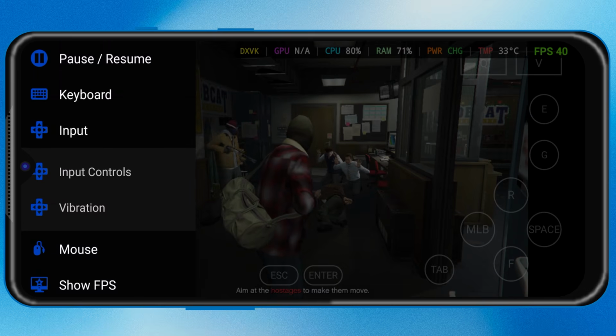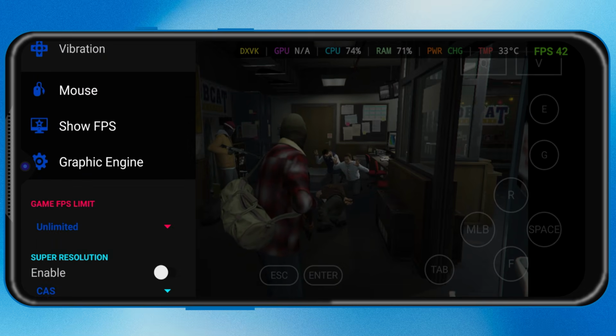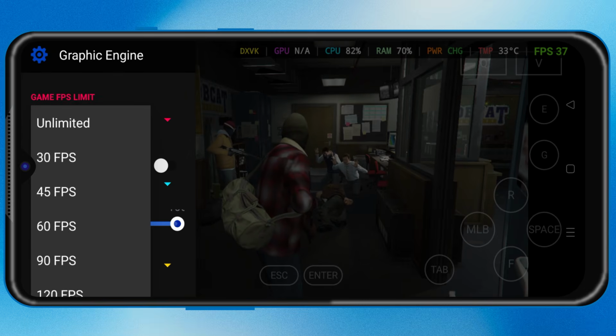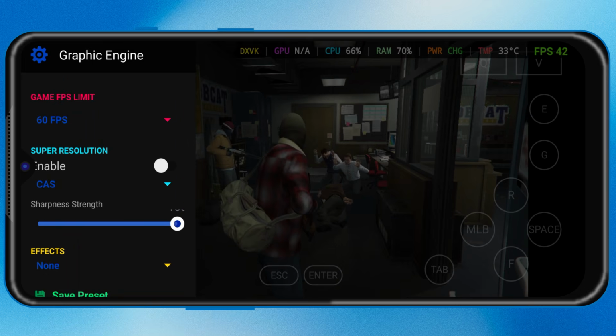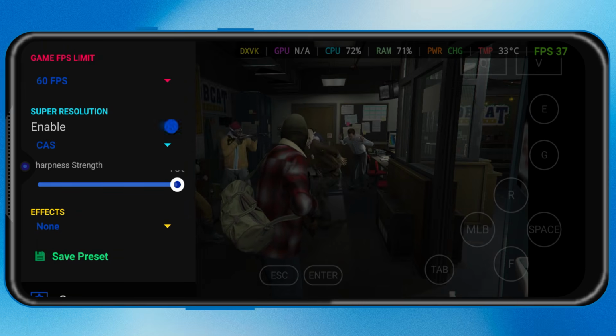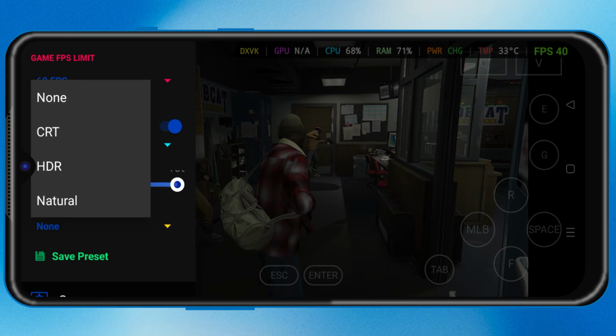There are also some new graphics engine settings in this update. For example, you may see an FPS limit option. I recommend setting the FPS limit to 60 FPS. For mobile gaming, 60 FPS is already smooth enough and it also helps control heating and battery drain. There's also a super resolution option which can slightly improve image clarity. You may also find color profile options where you can choose different color styles like natural color or HDR style filters. These options are not required, but you can test them depending on how you want the game to look.